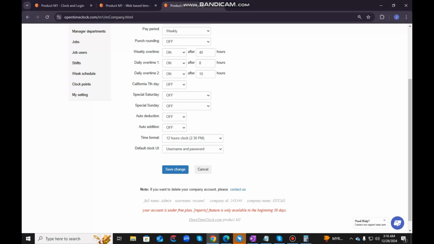The daily overtime feature automatically logs an employee out at the end of their regular shift if they have reached a certain amount of daily overtime. This helps manage and control overtime by ensuring that employees do not work beyond their allotted hours without proper authorization or oversight.